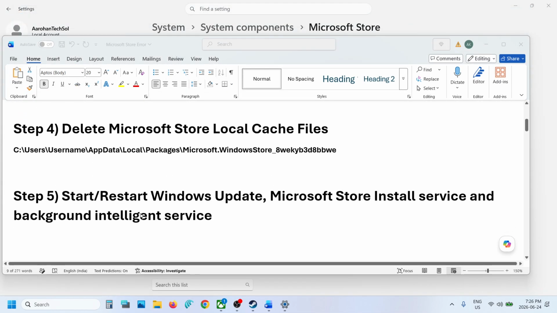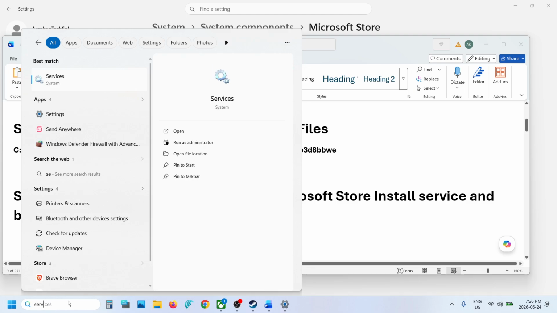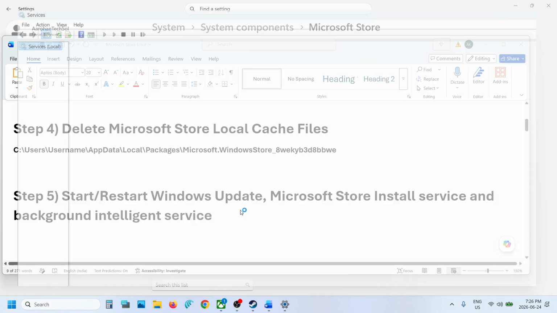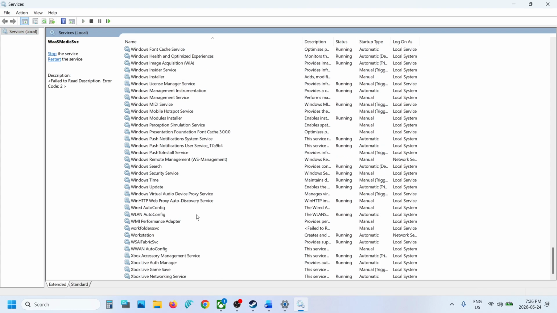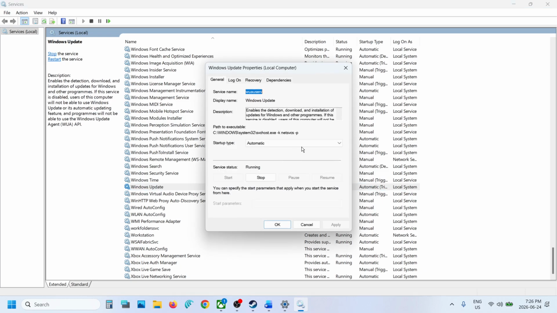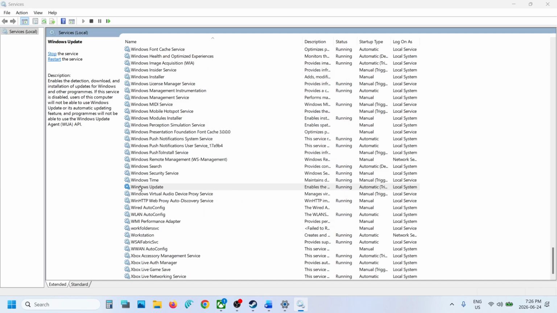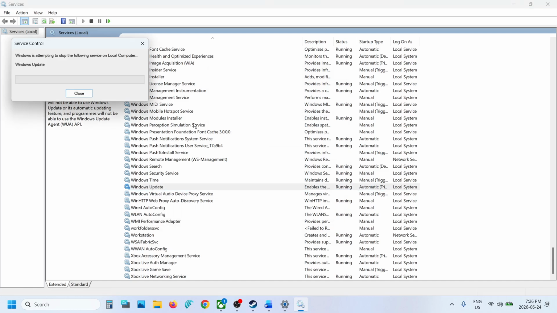Still not working. Type in services in Windows search box, click on services. Now find Windows Update. In the list, scroll down somewhere at the bottom, you will see Windows Update. Make a double click on Windows Update, set this to automatic, click on apply, click on start if highlighted, click on OK, make a right click and then click on restart.